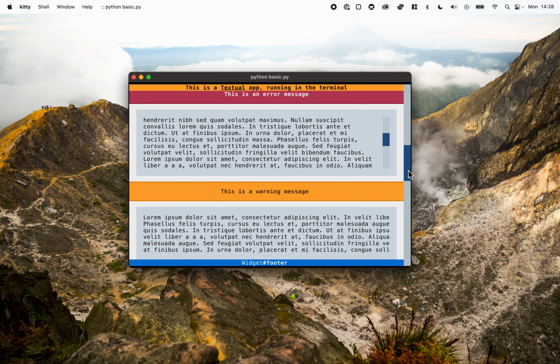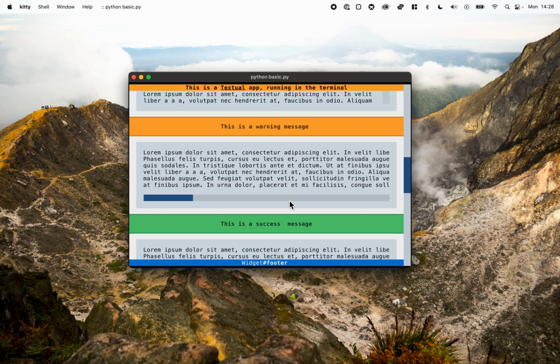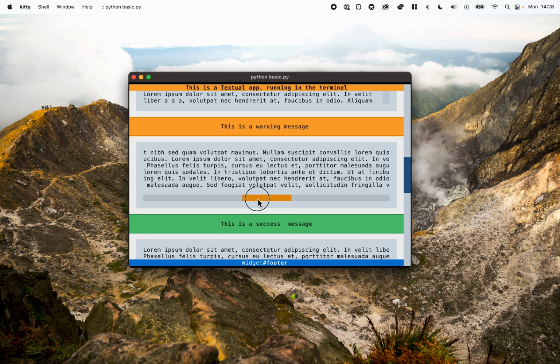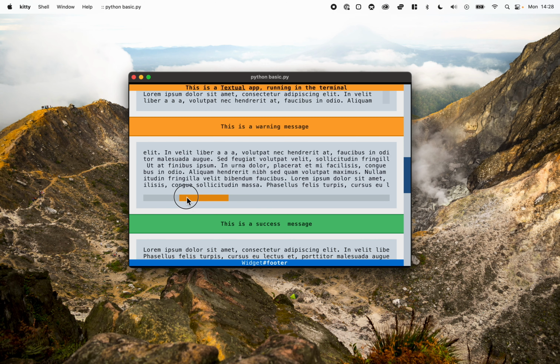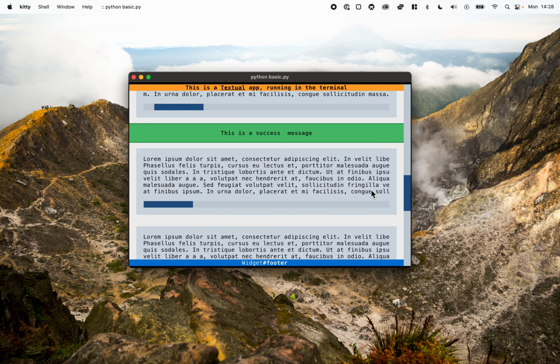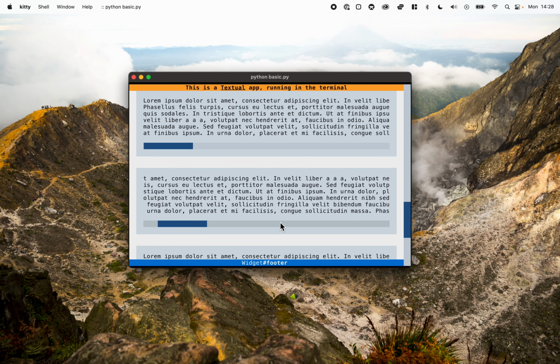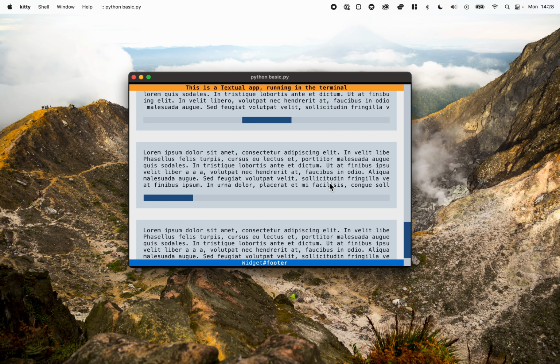We have a warning message and another text message. Text widget, in this case, has a horizontal scrolling bar. Now this is because we've set the text to be artificially much wider than it needs to be, which forces Textual to display a horizontal scroll bar, which you can see works quite well there. And below that, we have some other examples of horizontal scrolling areas.